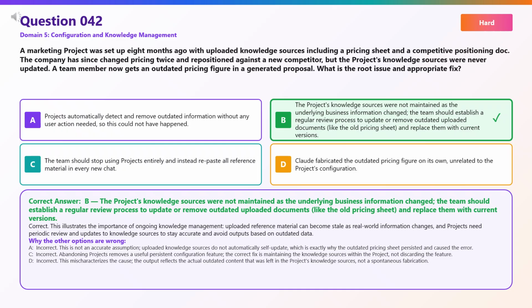C. The team should stop using projects entirely and instead repaste all reference material in every new chat, is incorrect. Abandoning projects removes a useful, persistent configuration feature. The correct fix is maintaining the knowledge sources within the project, not discarding the feature.